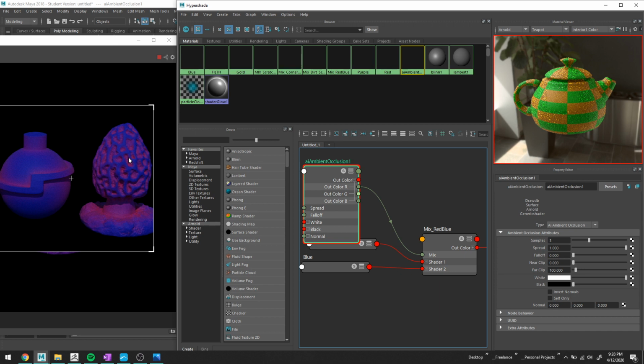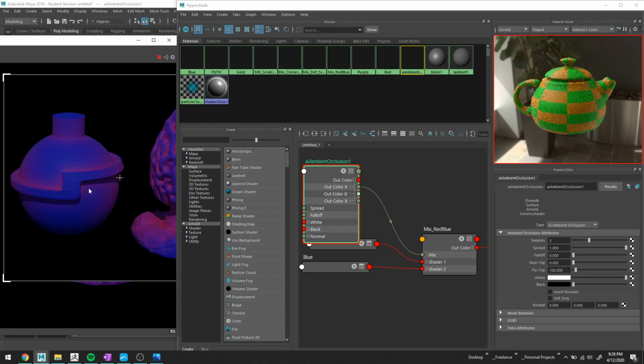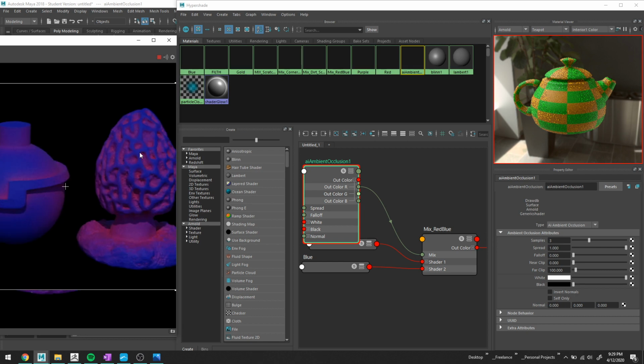And basically what this is doing, you'll notice it's kind of doing the same thing in this case as the curvature node. It's just calculating it differently. So instead of being based off the curvature, it's being based on how close geometry is to other geometry. So in this case, something like this is going to pick up all these little dents in the mushroom much, much better than the AI curvature node, just because of how it calculates stuff. So if you try one and it's not quite doing what you want, maybe try the other one.